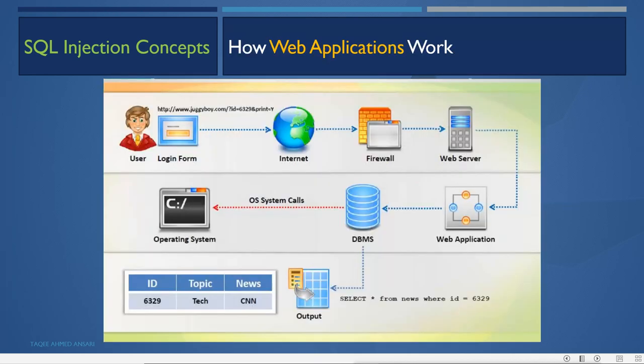So how does a web application work? Very simple. This is the simple way that the application works. We have a web server, we have a web application, and we have a database. We have three things. Now, the web application is mostly installed on the web server itself. So the web server is hosting the application, and we have the database on another server.